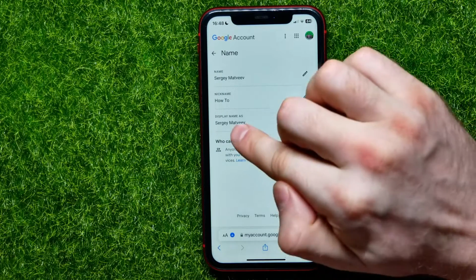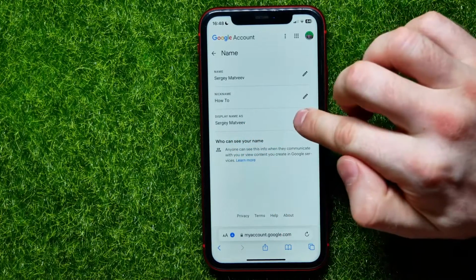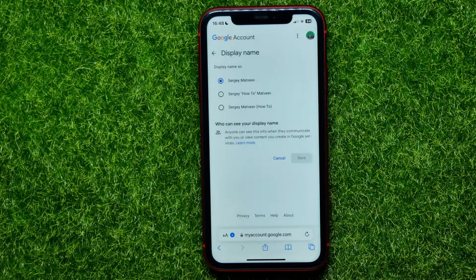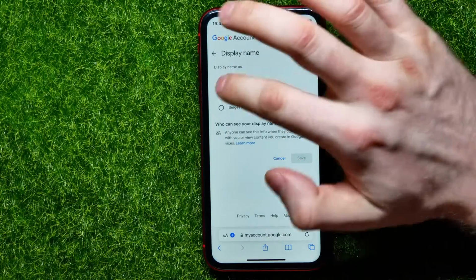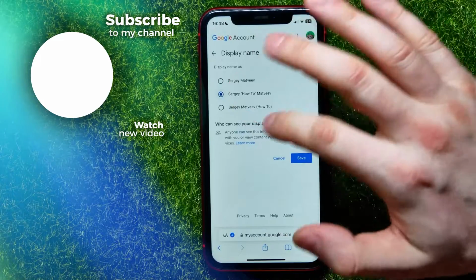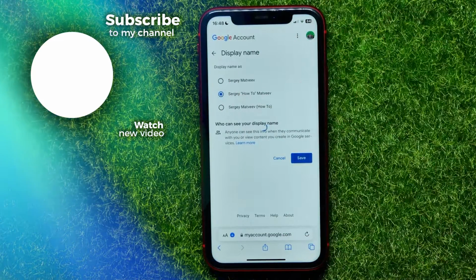Then it shows up display name as, and you can hit on that to select how your name will be displayed now, and you can switch between those three different options. I can select that one or some other option and then hit on save.